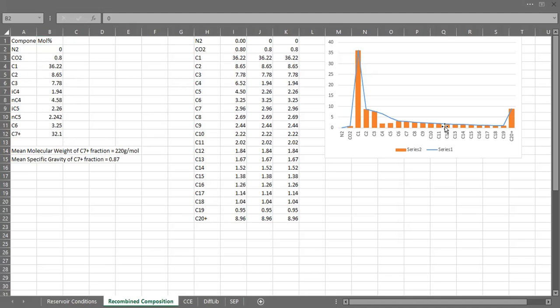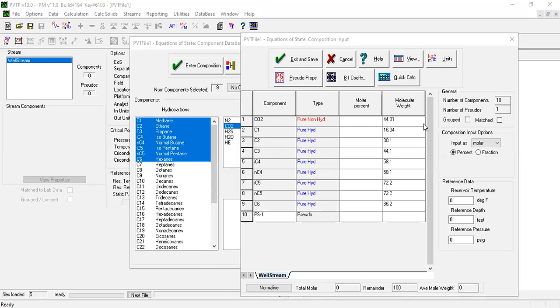In the PVTP. Okay, so here we have CO2, pure non-hydrocarbon, C1, C2. Okay, I will copy from the CO2 down to C6, like this. Just copy and paste. Okay.